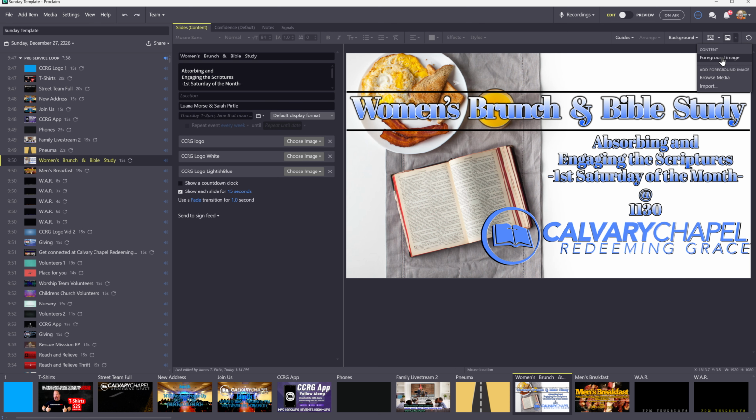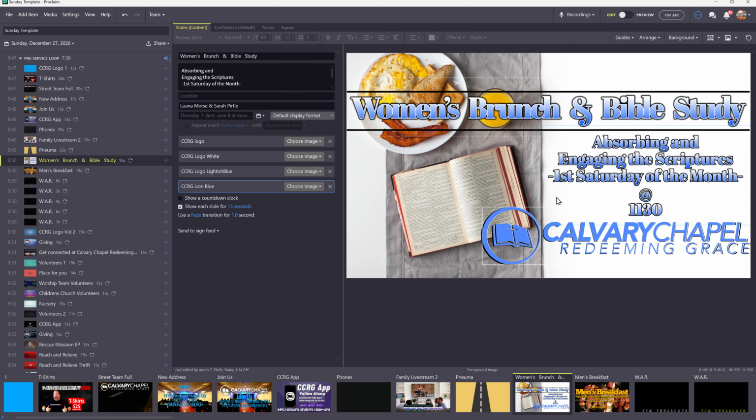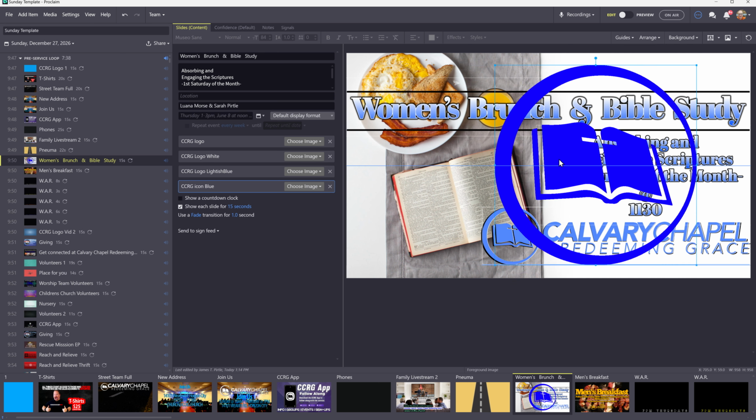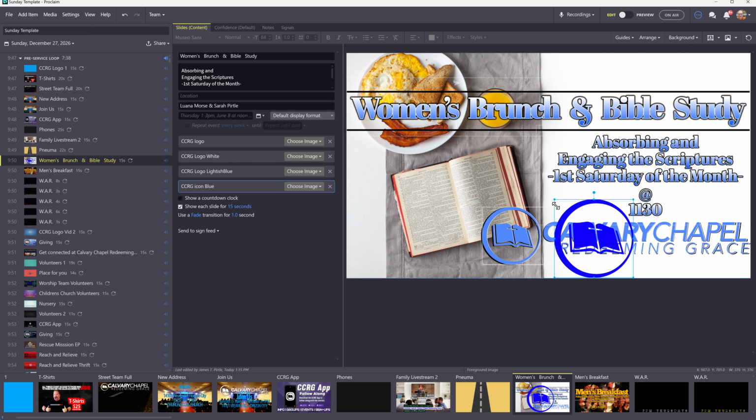So now we're going to do foreground image, Browse Media. We're going to add it to foreground image. So now instead of replacing everything, it just shows up as an image on top. And then once again, you can resize it and you can layer it over other things.